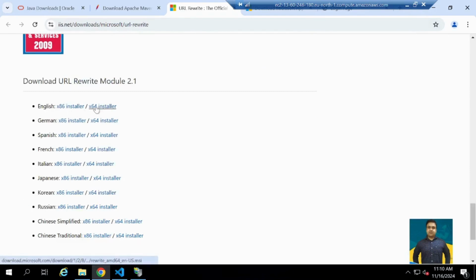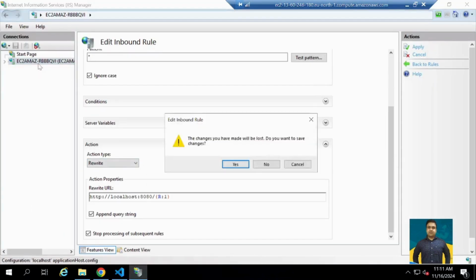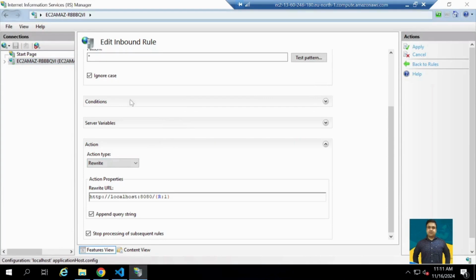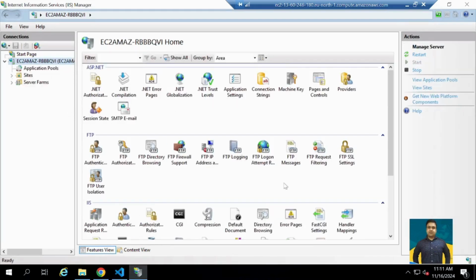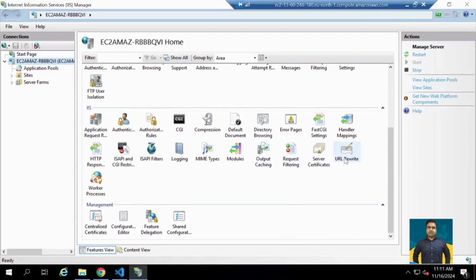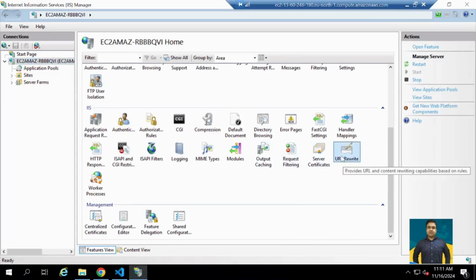to download. Because my Windows IIS server is of 64-bit, that is the reason I downloaded this. If yours is of 32-bit, you can go ahead and download this. Simply install it just by double clicking it and running the software. And what will happen when you're done with setting up the IIS server, you will see, just a second. Okay, so here you will see this URL rewrite coming like this.